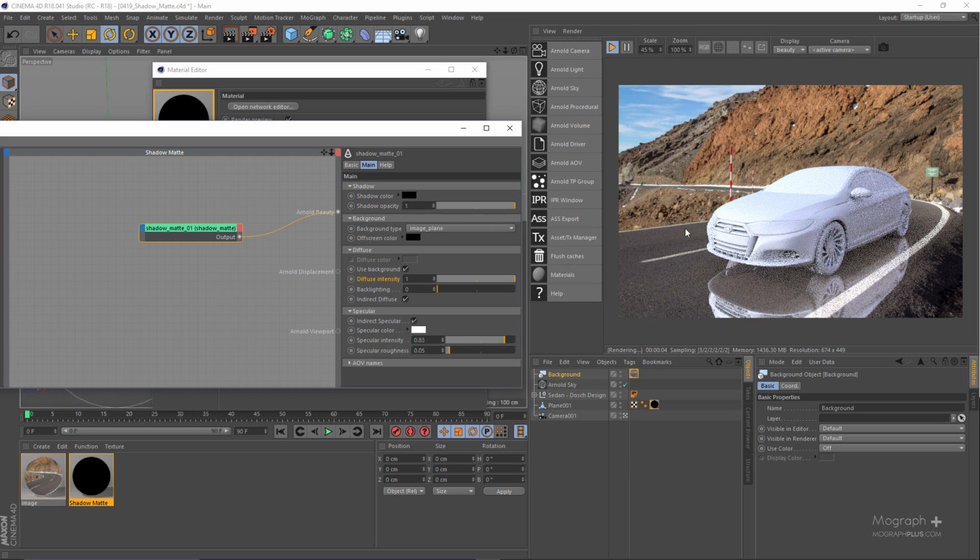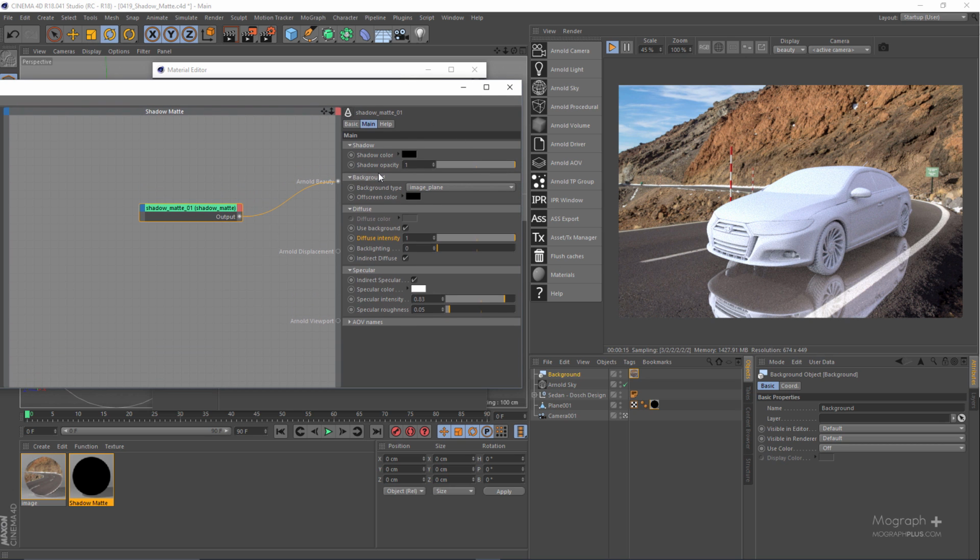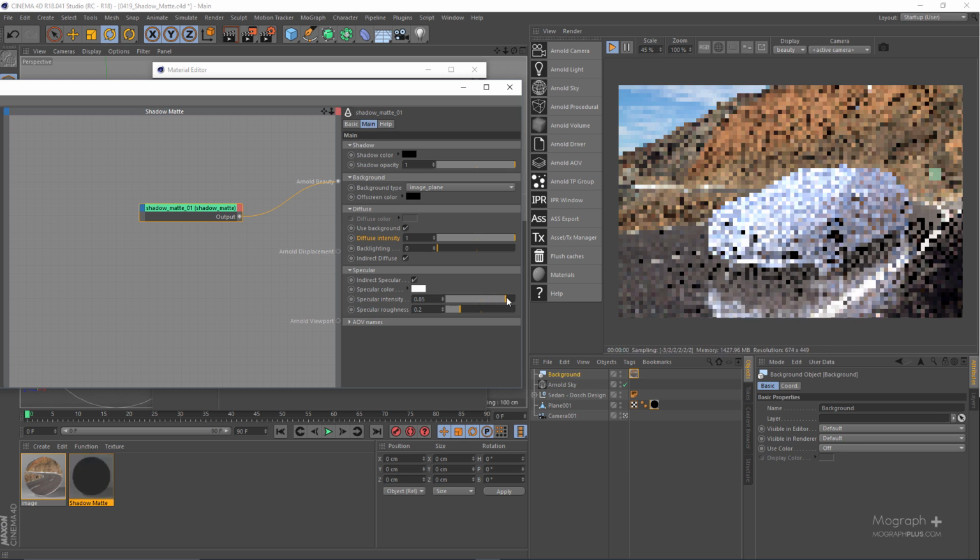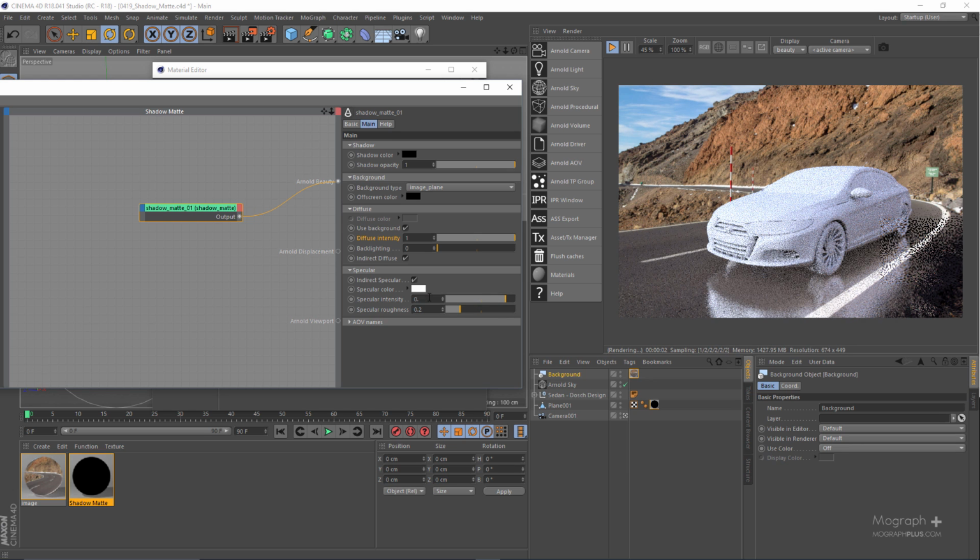So for example, if it was a wet road, you would need to enable the indirect specular reflections to actually make the reflections of your subject visible in the floor. In this case, it doesn't really matter, but let's set the specular intensity to 1 and specular roughness probably 2.2.